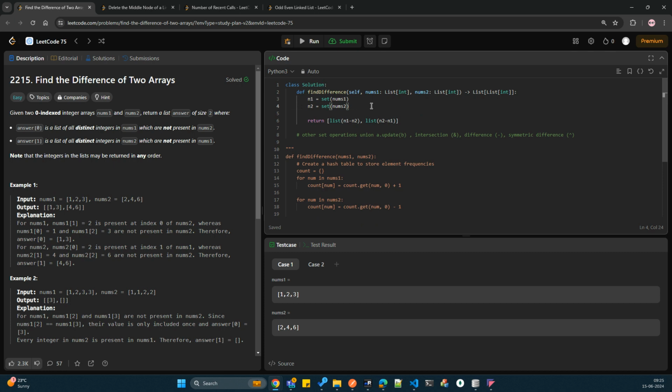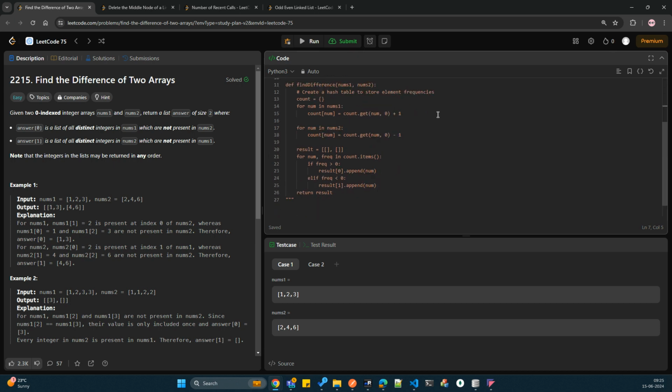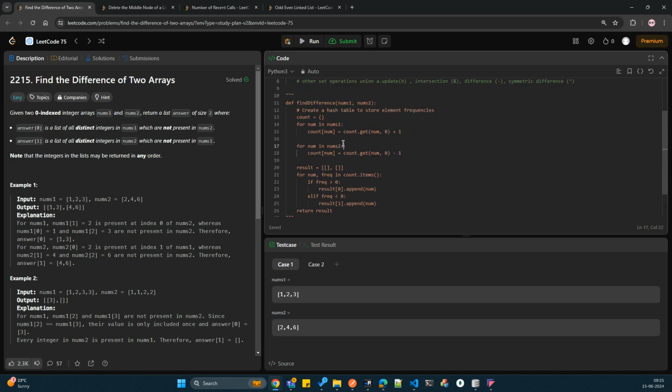Just to summarize, in Python we can use sets, perform a difference and return it. If you want to use a hash map, that's also good. We have to keep track of the occurrences and how many times each has occurred, compare it with the other list, and generate the result accordingly. Yeah, that's it. Thank you.